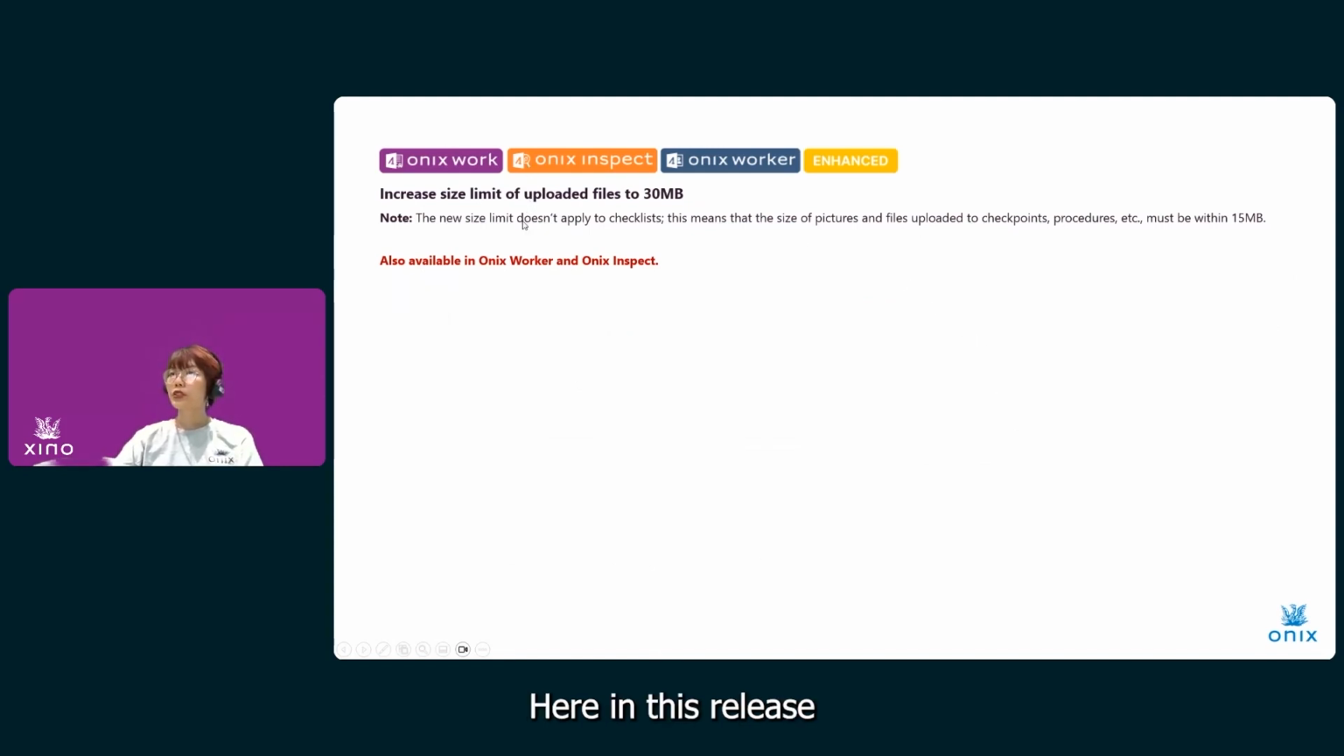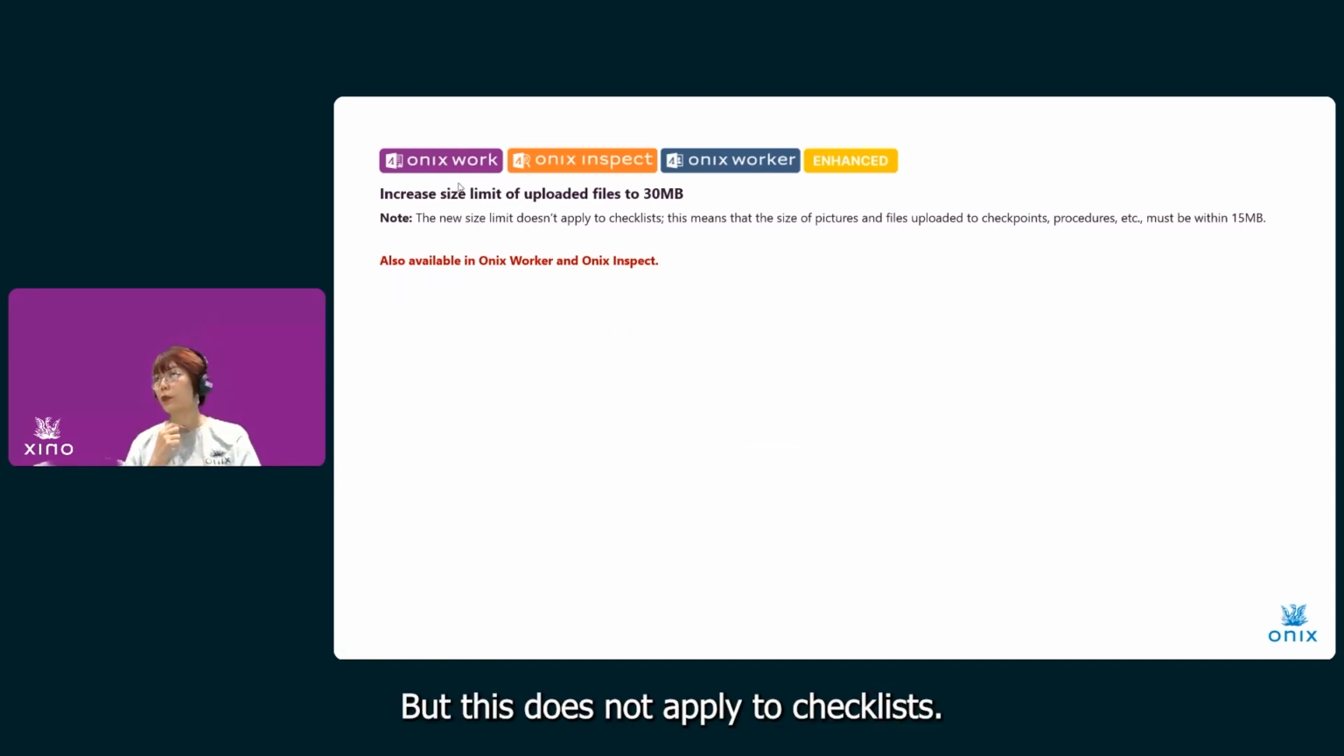Here, in this release, we also increase the size limit when you upload files from 15 megabytes to 30 megabytes, but this does not apply to checklists. So you should be aware that when you upload pictures or files to checkpoints, procedures, etc., they must be within 15 megabytes.